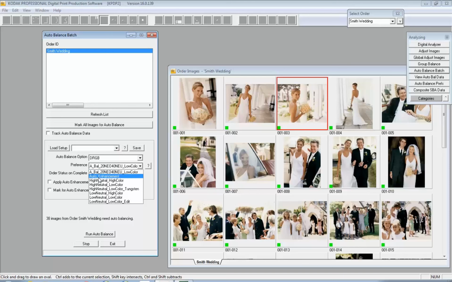There's one for auto enhancement if you are auto enhancing, which we'll cover in another video. High neutral, high color, high neutral, low color, and so on. There are ways to modify these should you need to. I'm not going to go into that in this video, but I would strongly suggest that you get a test group of images and start with what we have here.